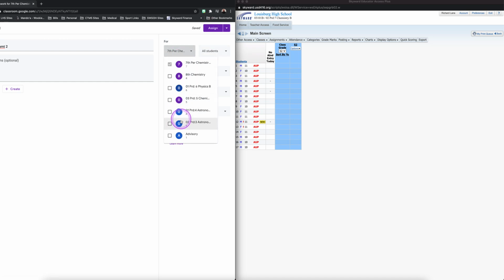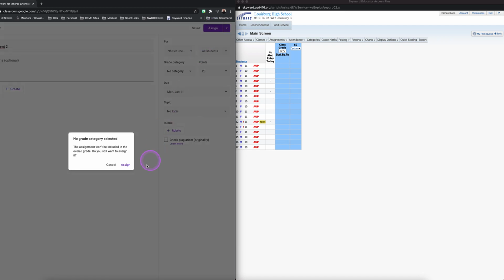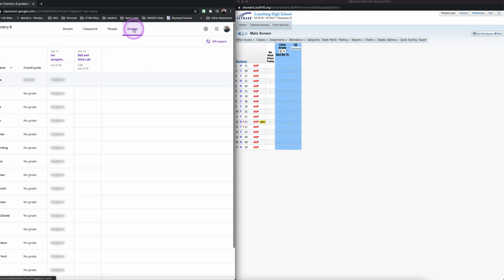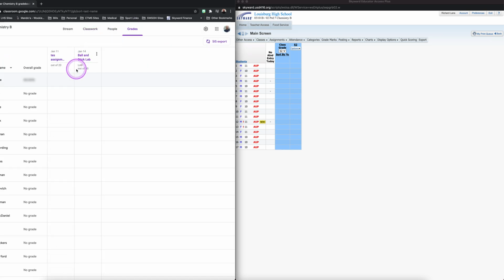You can still assign it to as many classes as you want. It won't export all of them at the same time. You have to go in and export each one in that classroom. But I'll just assign it to this class for right now, and go back into my grades. So I know that I'm linked up because of this SIS export button that's up here. Here's the test assignment that I just put in.